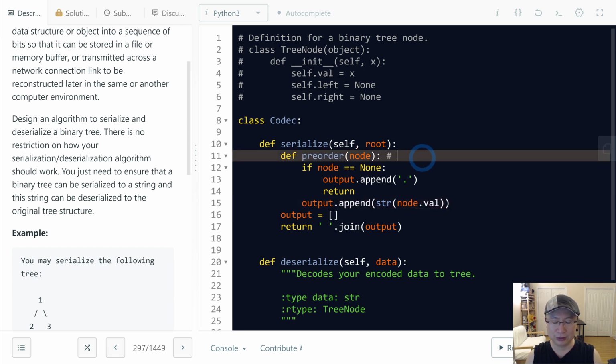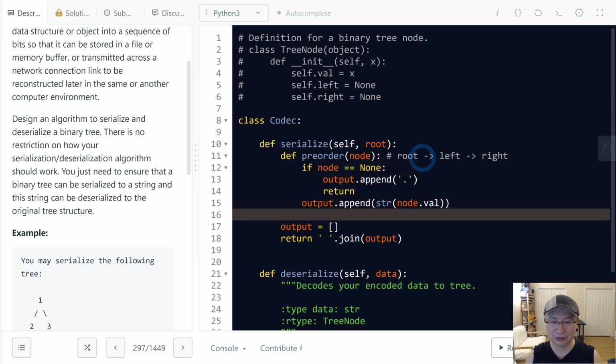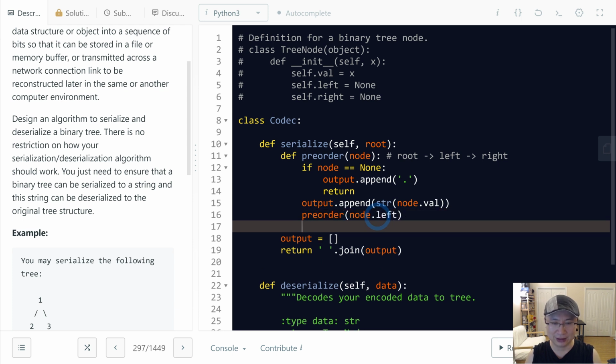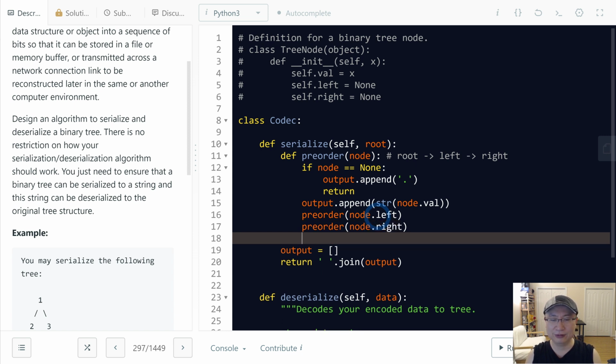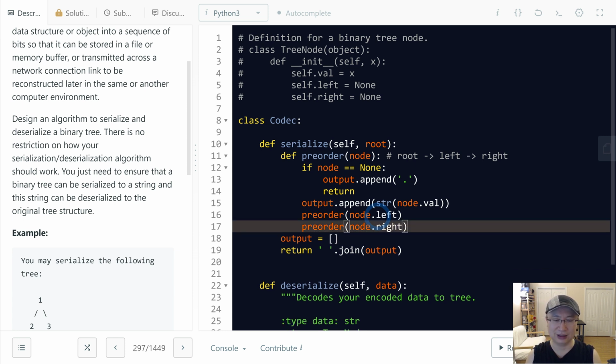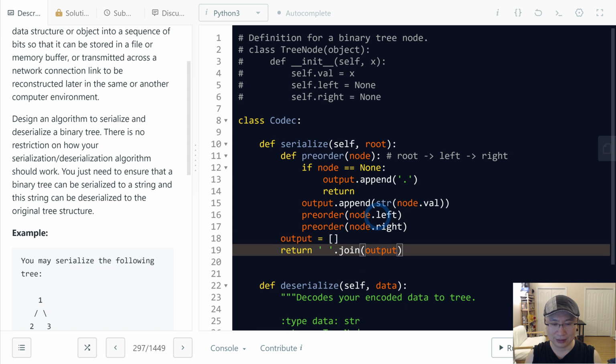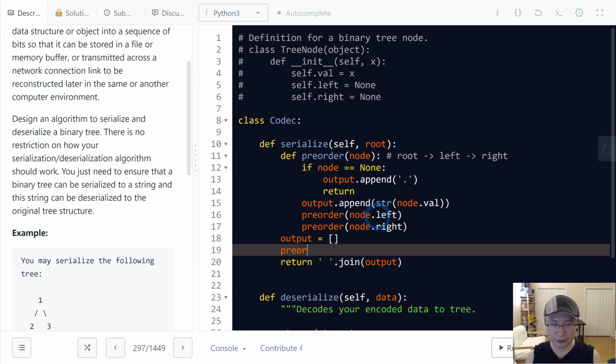Next, let's check the pre-order traversal. First is root, and next is left child, and then next is right child. So this is root, and then left child, preorder node left, and then next preorder node right. After finishing it, I will return. Node, no need to return anything, right? Okay, and then I will call preorder node.